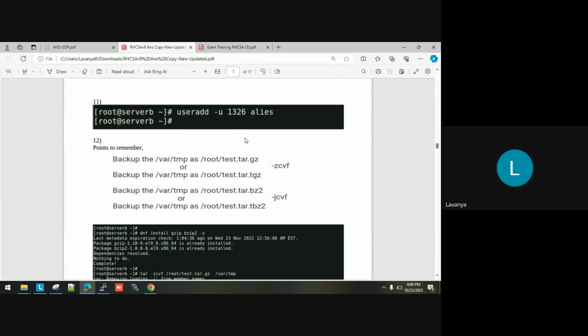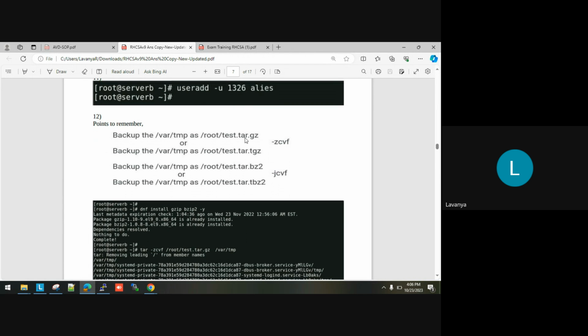And the 12th question will be, you need to create a backup. You need to create a backup of /var/temp as /root/test.tar.gz. Okay. So if the extension is gz, it is gzip. If the extension is bz2, it is bzip. If it is gzip, you need to use z in the command. If it is bz2, you need to use small j. I will mention it in the notepad itself.